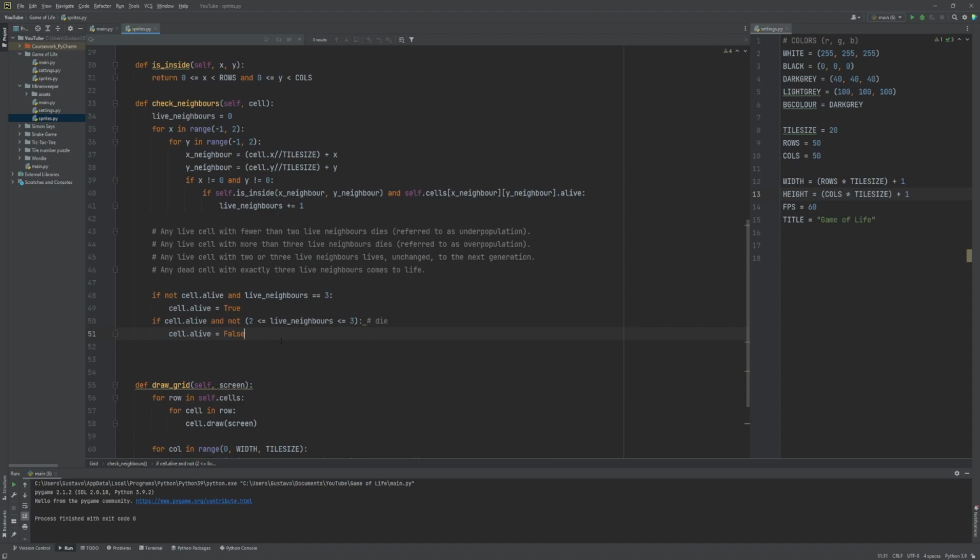So then it will just stay as it is. If it's alive and it's between 2 and 3, it stays alive. If it's dead and between 2 and 3, it will stay dead, right? Because it needs to be exactly 3 to become alive. So yeah, actually we don't need that last one. I think that's it.